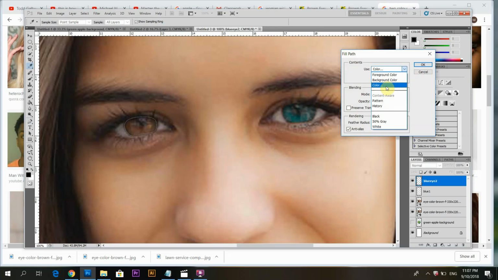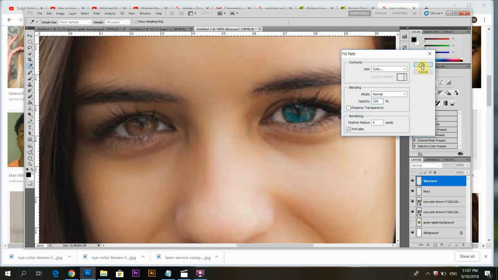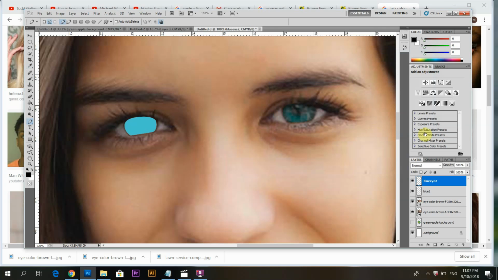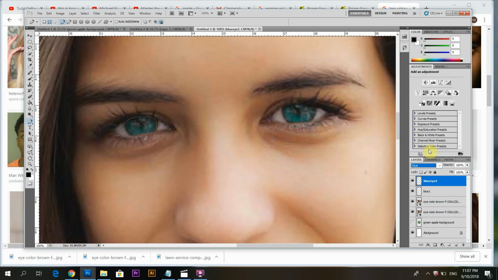Let's see if it's on the right color. The color is already stored in there from the last one, so we'll just say okay. And the blending options is just the U. Right now I can't get rid of the path, so anyway, let me delete the path. And there is what I have.